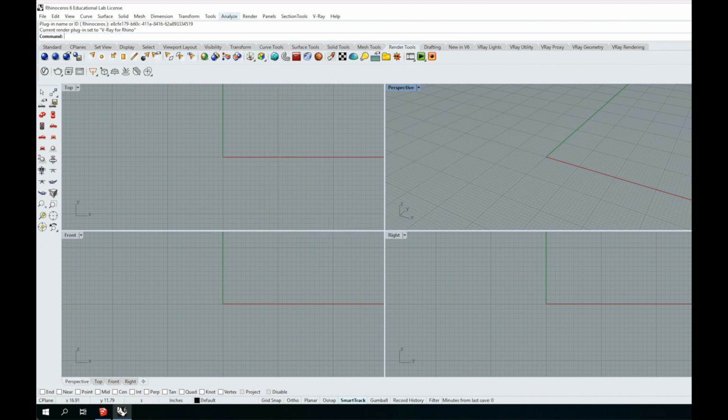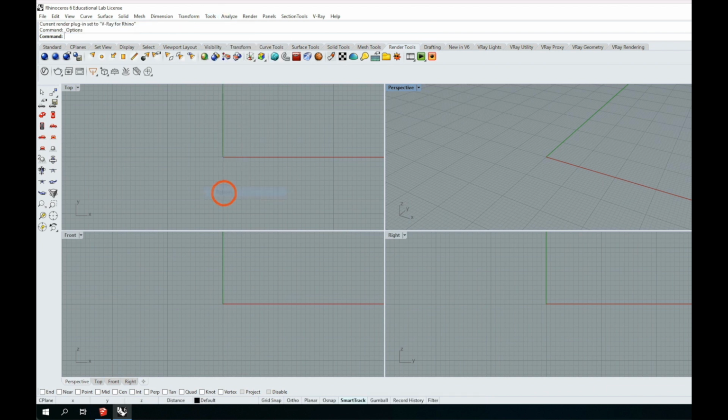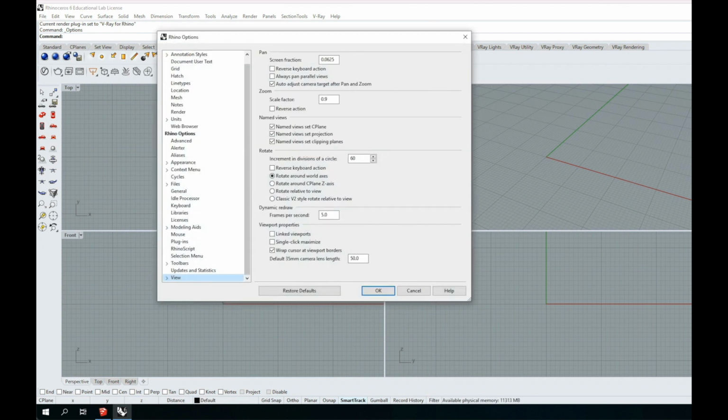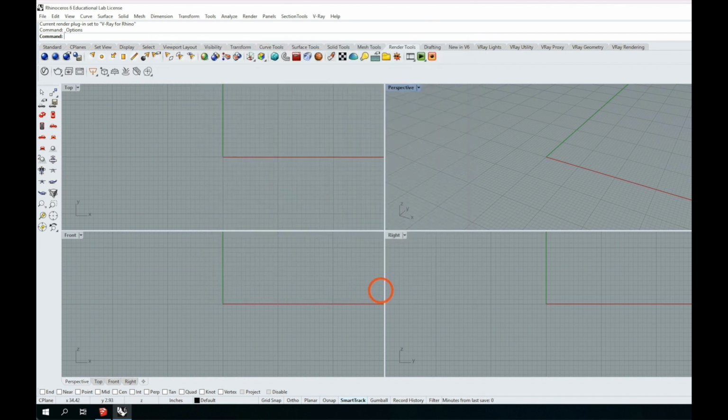And the other thing is, sometimes on the school computers there's a little glitch. I'm going to correct that glitch by going to Tools, and then Options. And I'm going to come all the way down into View and expand it, and then choose OpenGL and uncheck this GPU tessellation option. If you're not experiencing problems where you're not seeing all of the whole lines, you can go ahead and safely leave that on, but I've had enough times where I've had that problem, so I just go ahead and do that by default.